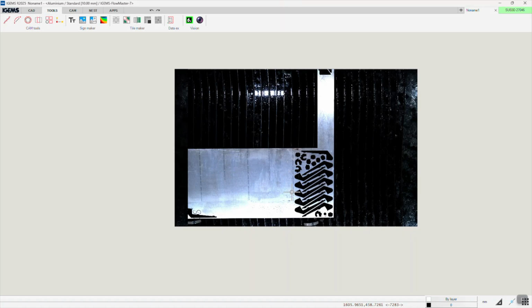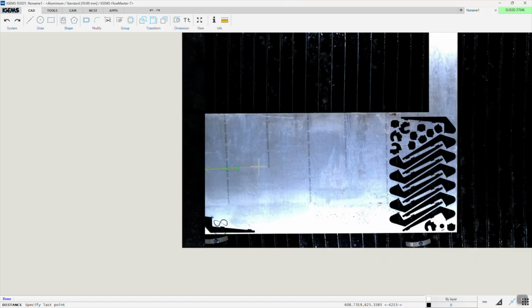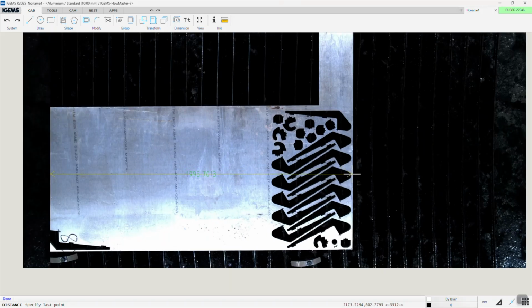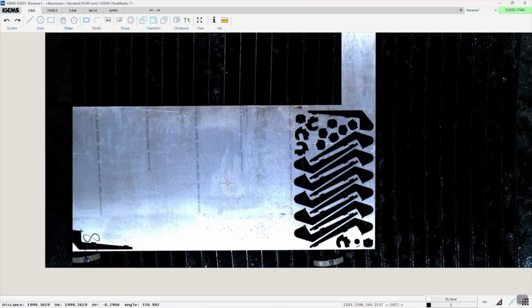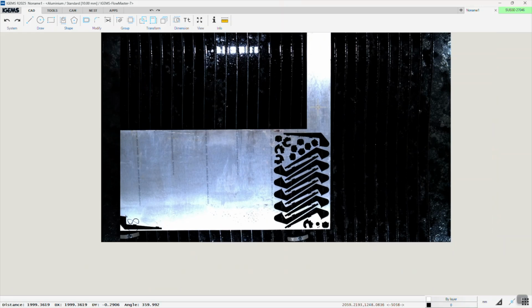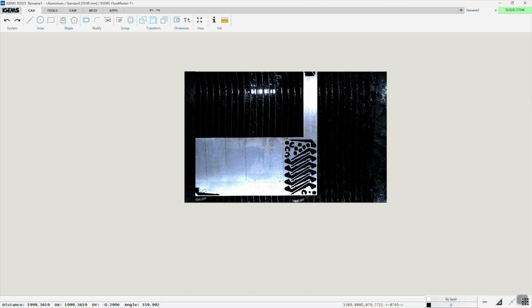This sheet right here is 2 meters in X direction here. So we can just check with the distance tool, go in here. We see the tolerance of this camera. Yeah, that's really good. So we know that this setup is correct. So all we have to do is add materials to this image.